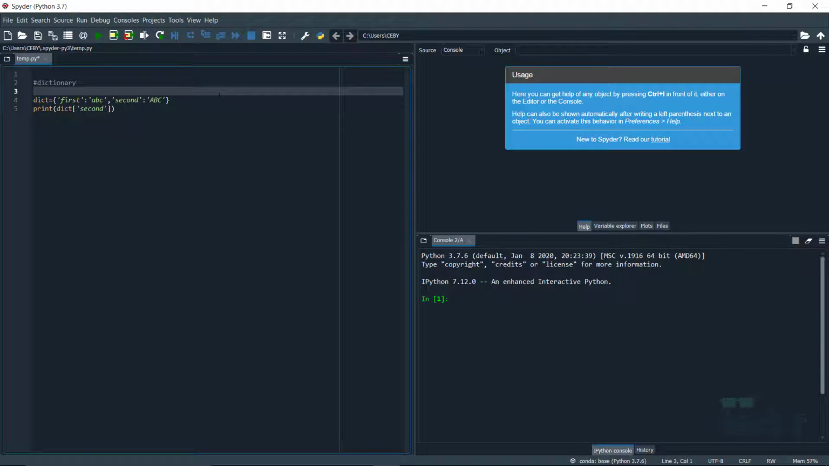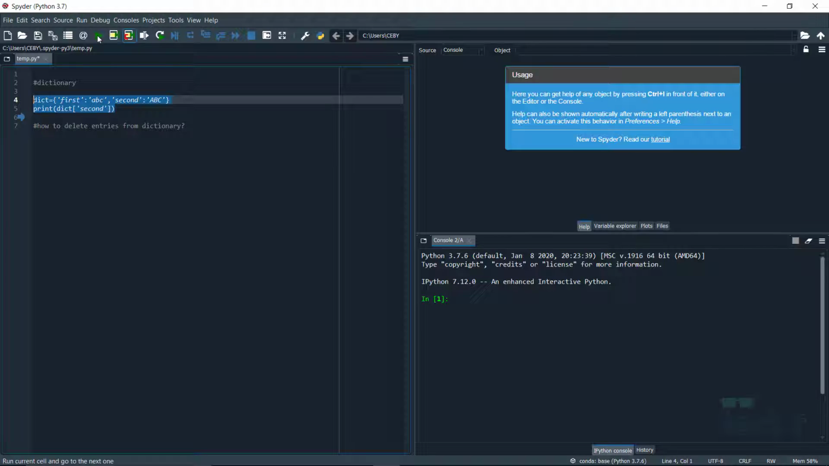So how is it different from an array or list? It is different in that it has keys and values. A dictionary has keys and values, and for every key there will be a value. Other than indexes, we have keys here. We can see those two lines of code, where I try to retrieve the value assigned to the key second. Next, let me show how to delete an entry.